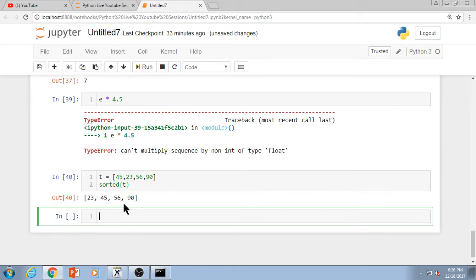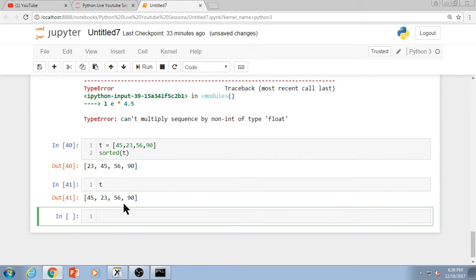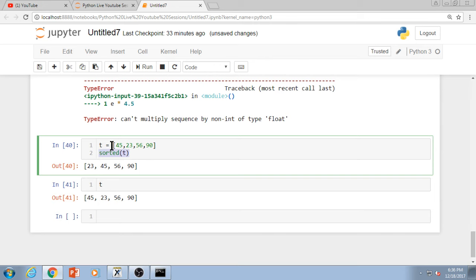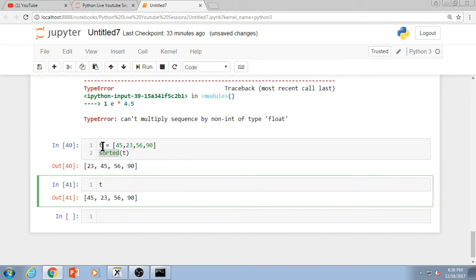All right, and you get this. Now if you print T again, this will give you back in the order it was, 45, 23, 56, 90. So if for some operation you want it to be sorted but you don't want to change the original order in which you created the list, you will use sorted. Because sorted will give you the sorted order list, but later on when you want to use T, you can use your original list.